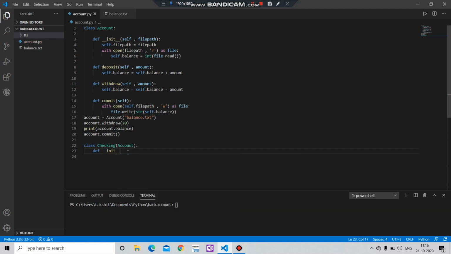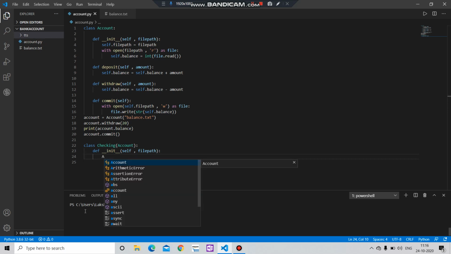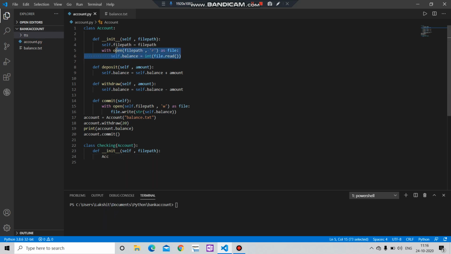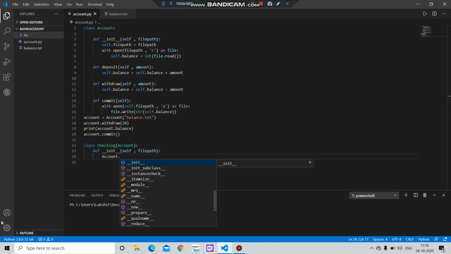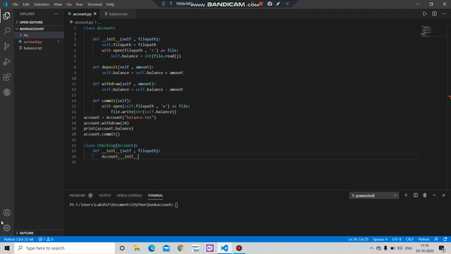underscore init, and here what you have to do is self dot file path. The process is the same as that of this account file. One way you can do it is to copy this and paste it here, but it is not a good practice. What you can do is take this account class and call its init function here, and then pass the parameter file path, like this. And the function is ready.